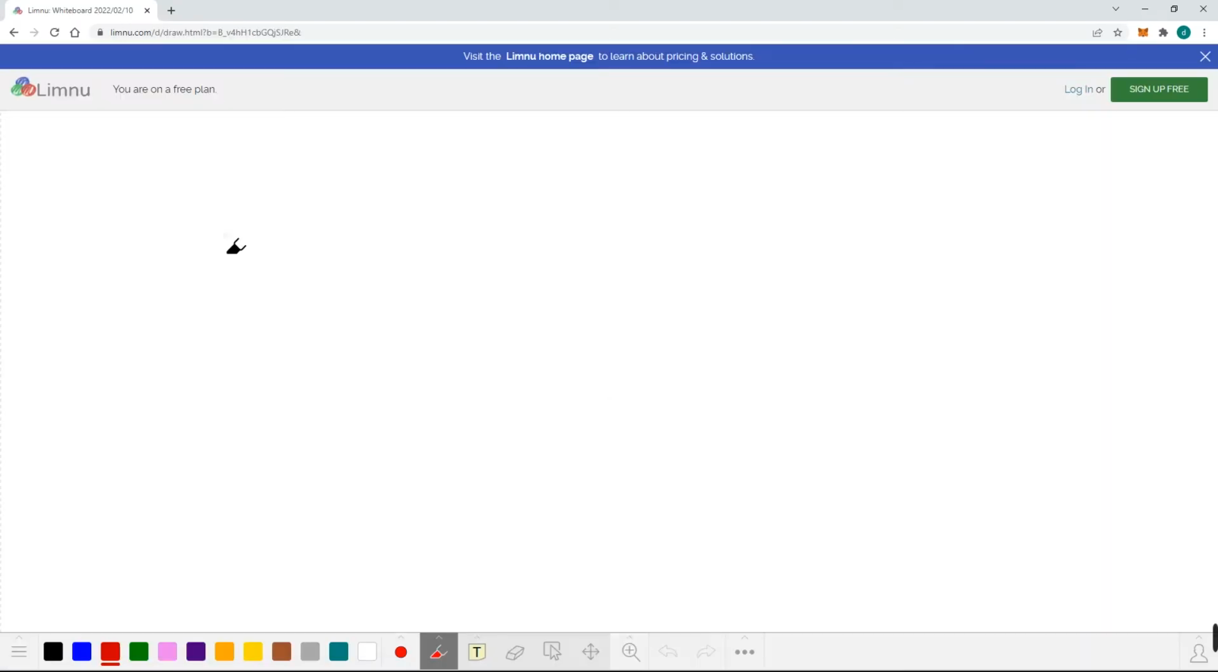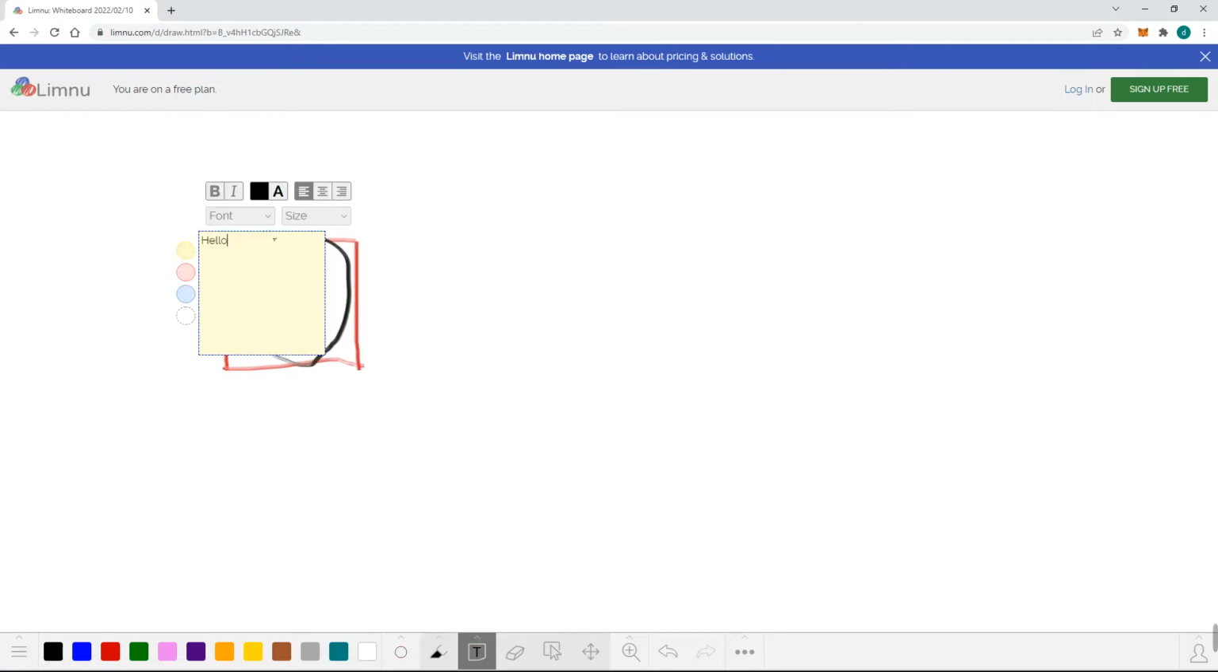LiMU is a great online whiteboard for teaching with its intercommunicating features. It is the perfect tool for drawing and sketching, board organization, and group collaboration.